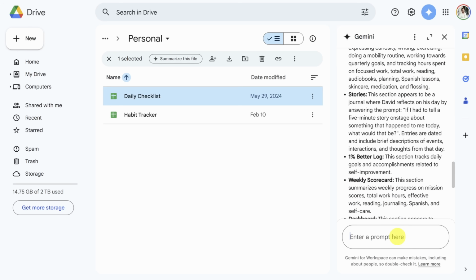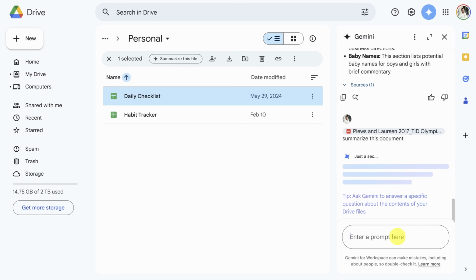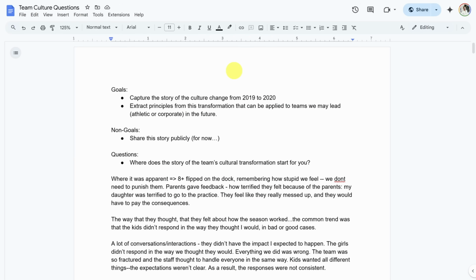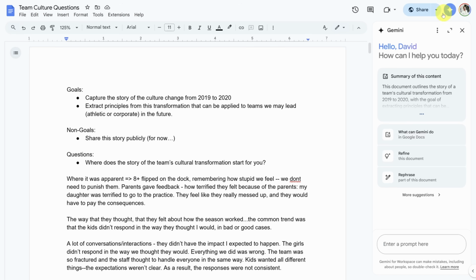If you want to use Gemini with your files, hopefully you see it's just a lot easier inside of Google Drive. Now let's move on to our last app. Here we are inside of Google Docs. Once again, you can access Gemini by clicking on the Gemini logo in the top right-hand corner of the screen. Immediately, Gemini offers a summary of the content in the document.